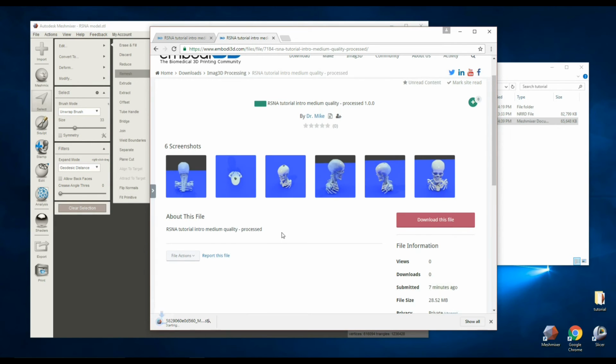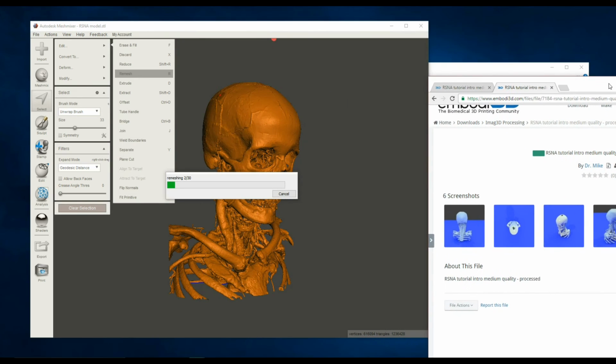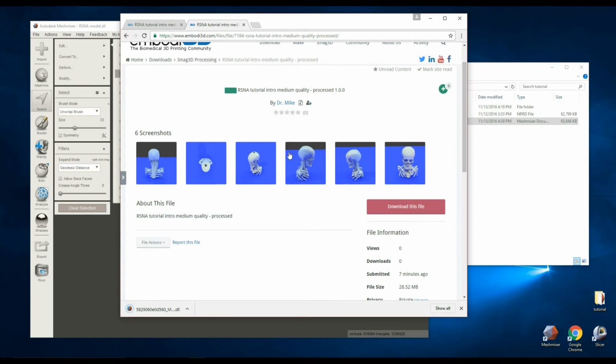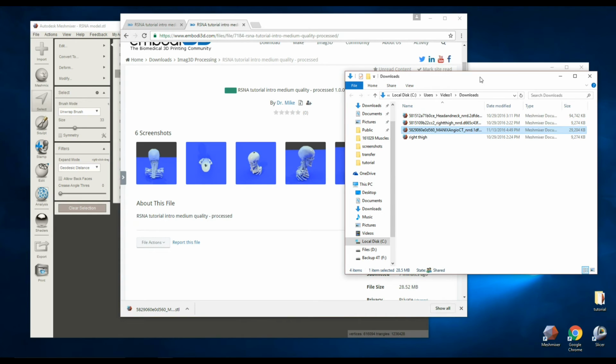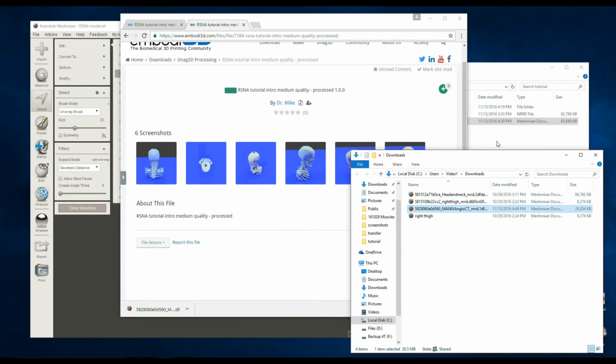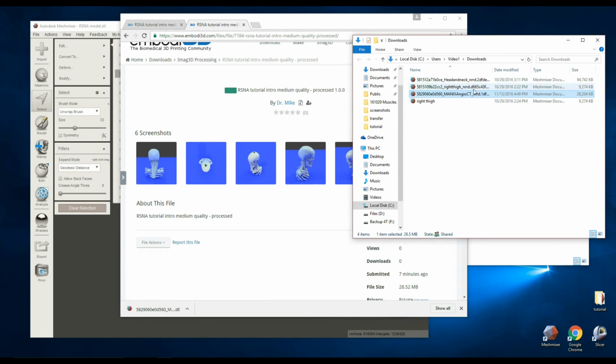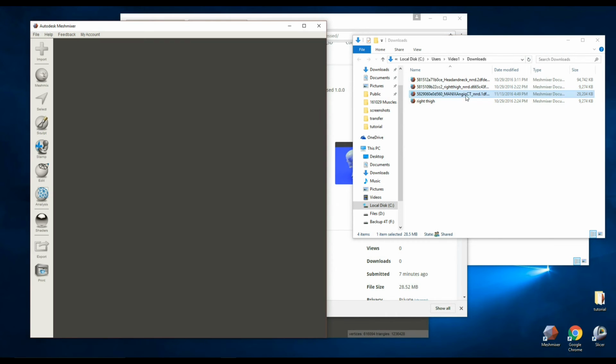You have to agree. And we'll check it out. And again, Meshmixer is still going in the background, and already our file uploaded to the Embodied website is done. So that's great. Okay, so here we go. Show in folder. Alright, so this is our file. And let's go ahead and open that one in another Meshmixer window. I guess these other ones I can get rid of.